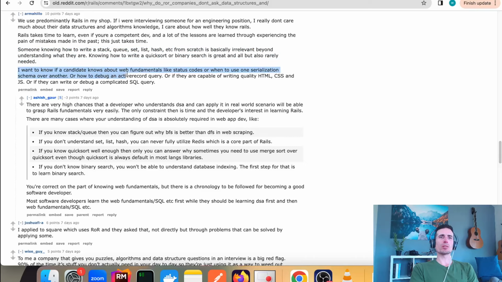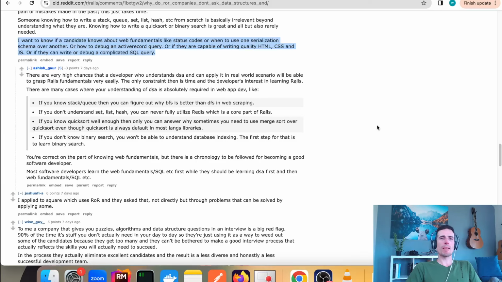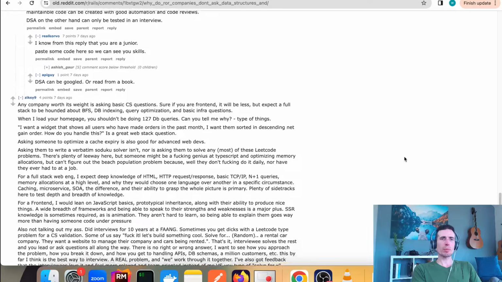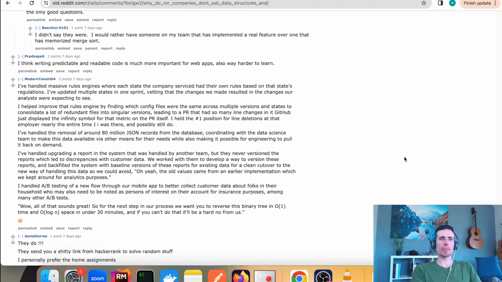I want to know if a candidate knows about web fundamentals like status codes, or when to use one serialization schema over another, or how to debug an Active Record query, or if they are capable of writing quality HTML, CSS, and JavaScript, or if they can write or debug a complicated SQL query. Yeah, I agree with this. I've said this many times, and it's been reiterated here many times. People just want someone who can come along and write code that works well for the context within which they're being hired. And it goes on, but many of the answers are much the same.